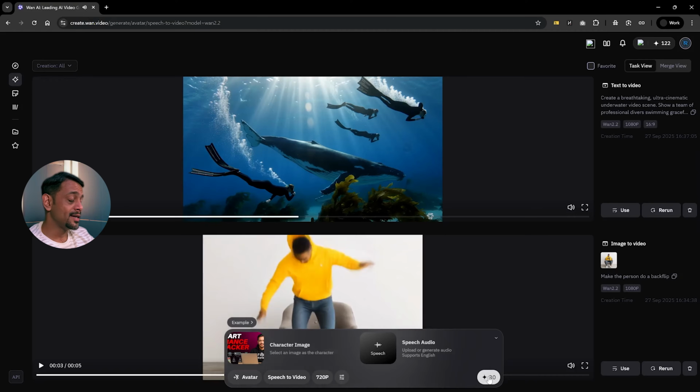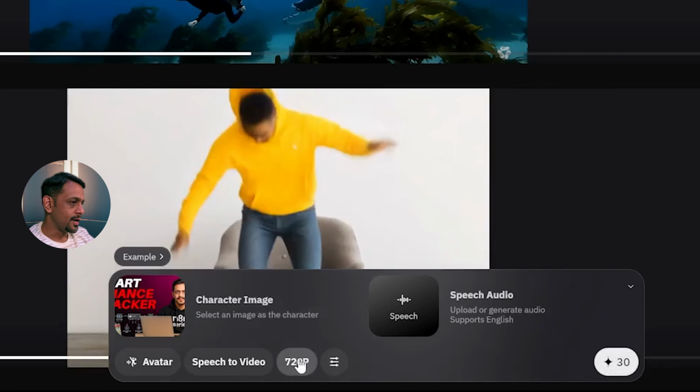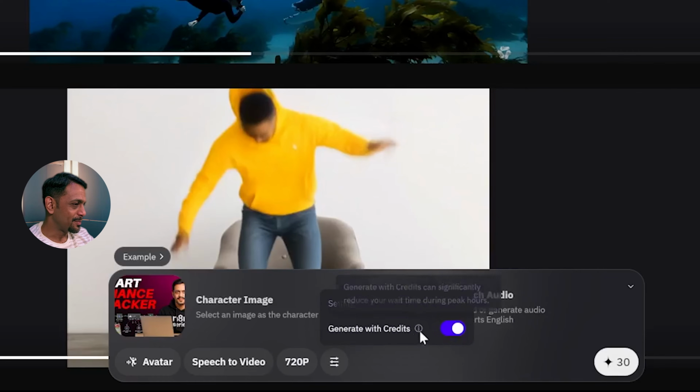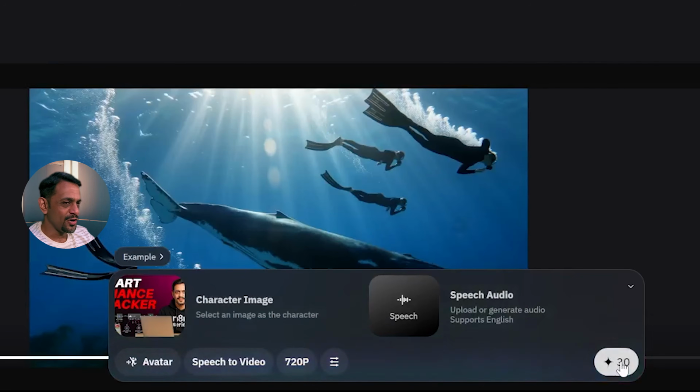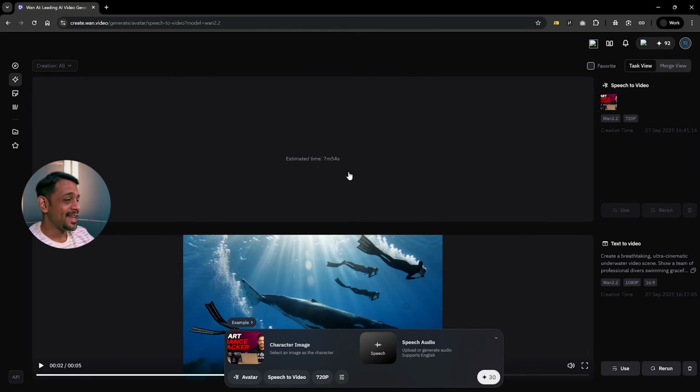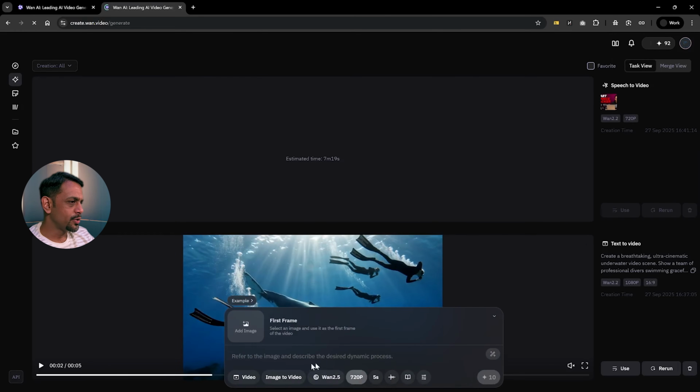And this requires 30 credits. You can see here we have two options, 720p or 480p. Let's go with 720p, and we have generate with credits here. I don't know what that means because we have to generate with credits itself. Anyways, I'll click on hit or enter, whatever you want to call that. And this takes like 7-8 minutes, so we'll talk after a while. While this is generating, let's move on to the next one.